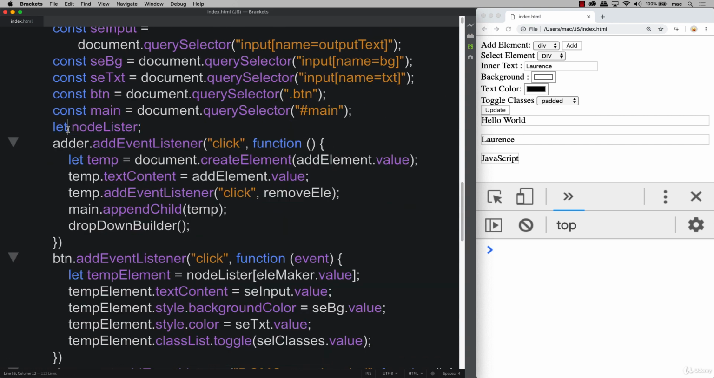Then we set up a global object called node lister. So this is where our list of all of the elements that are contained within main are going to get listed.